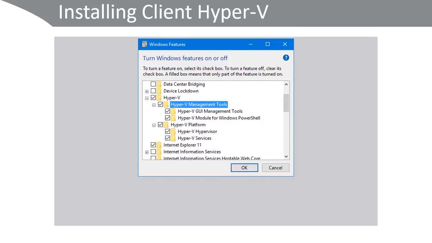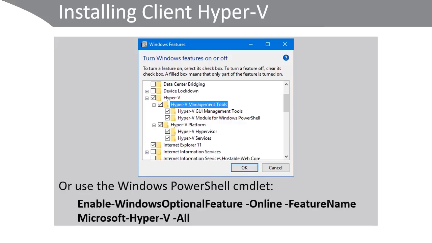Assuming your computer meets those requirements, to install Client Hyper-V, enable the feature through Turn Windows Features On or Off in Control Panel. Select the checkbox for the Hyper-V management tools and for the Hyper-V platform. If you're unable to select the Hyper-V platform, it suggests that your computer does not meet the hardware requirements. Either that, or you haven't enabled the virtualization features in your UEFI settings. You can also use the Windows PowerShell Enable-WindowsOptionalFeature cmdlet.